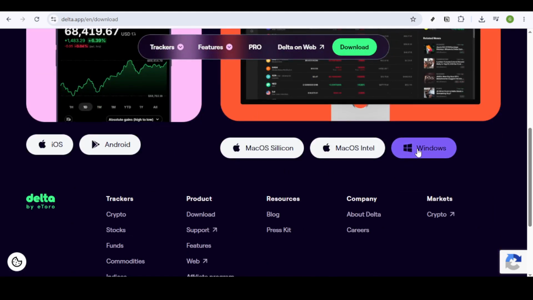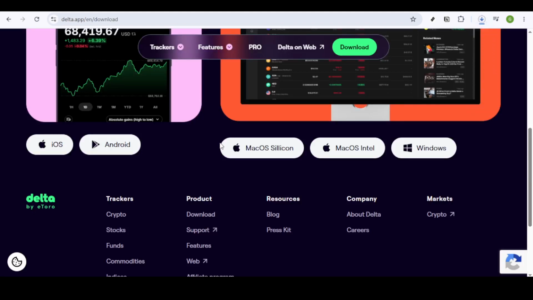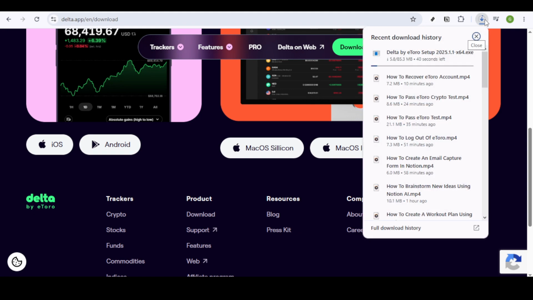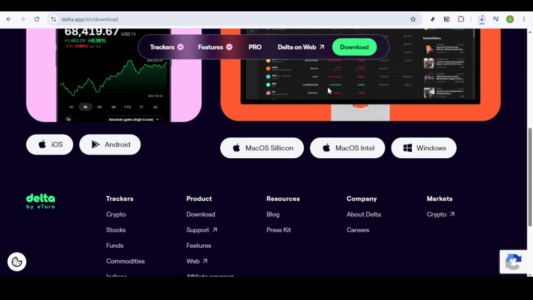After selecting either Windows or Mac, the download should begin. Depending on your browser settings, you may be asked to confirm the download location, or the file may automatically save to your default downloads folder. If you don't see anything happening right away, check your browser's downloads section to confirm that the installer file is being downloaded successfully. When the download is complete, open the installer file to begin the installation.